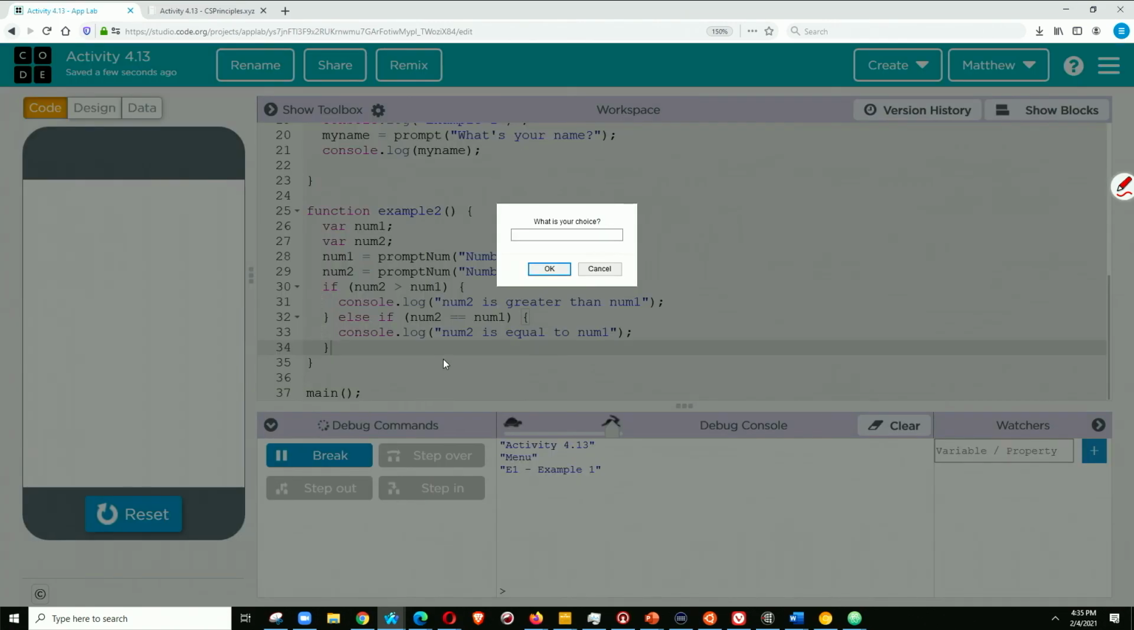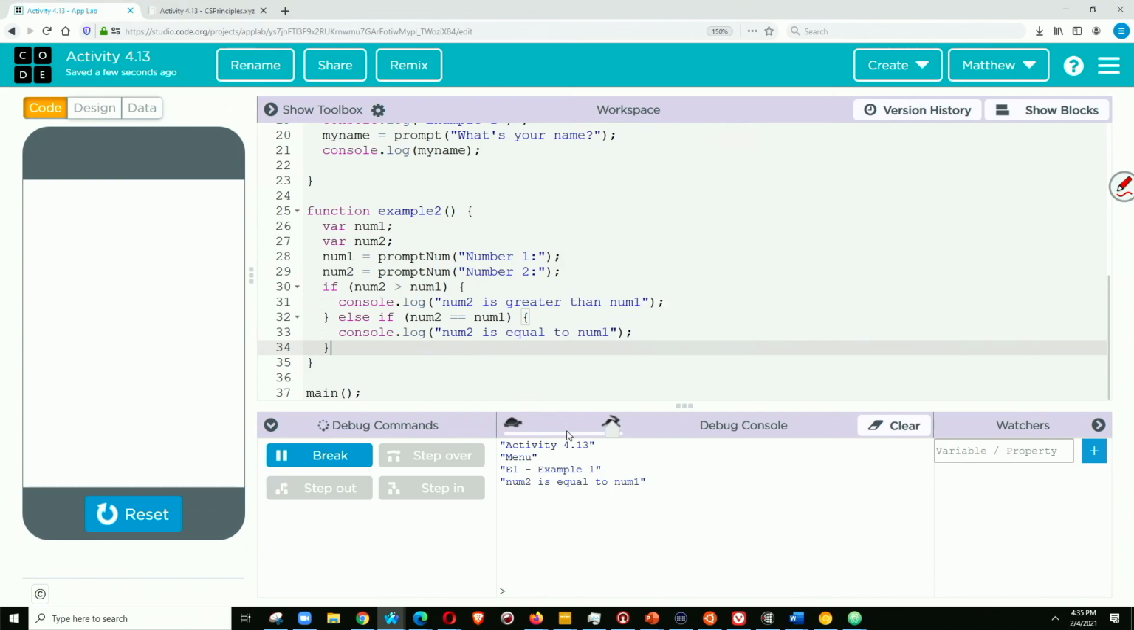Let's just try this one more time. Let's see if they're the same. So I'll put 100 and 100, and you see the output over here is num2 is equal to num1.